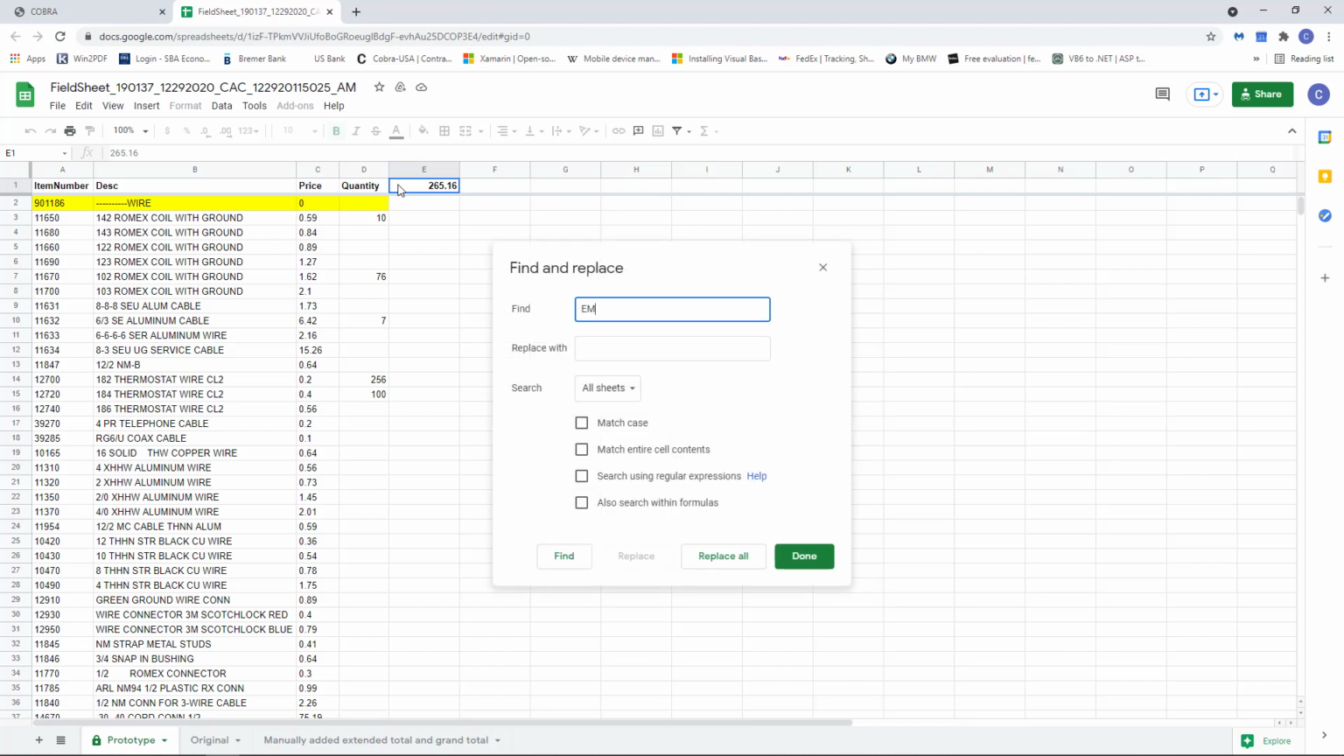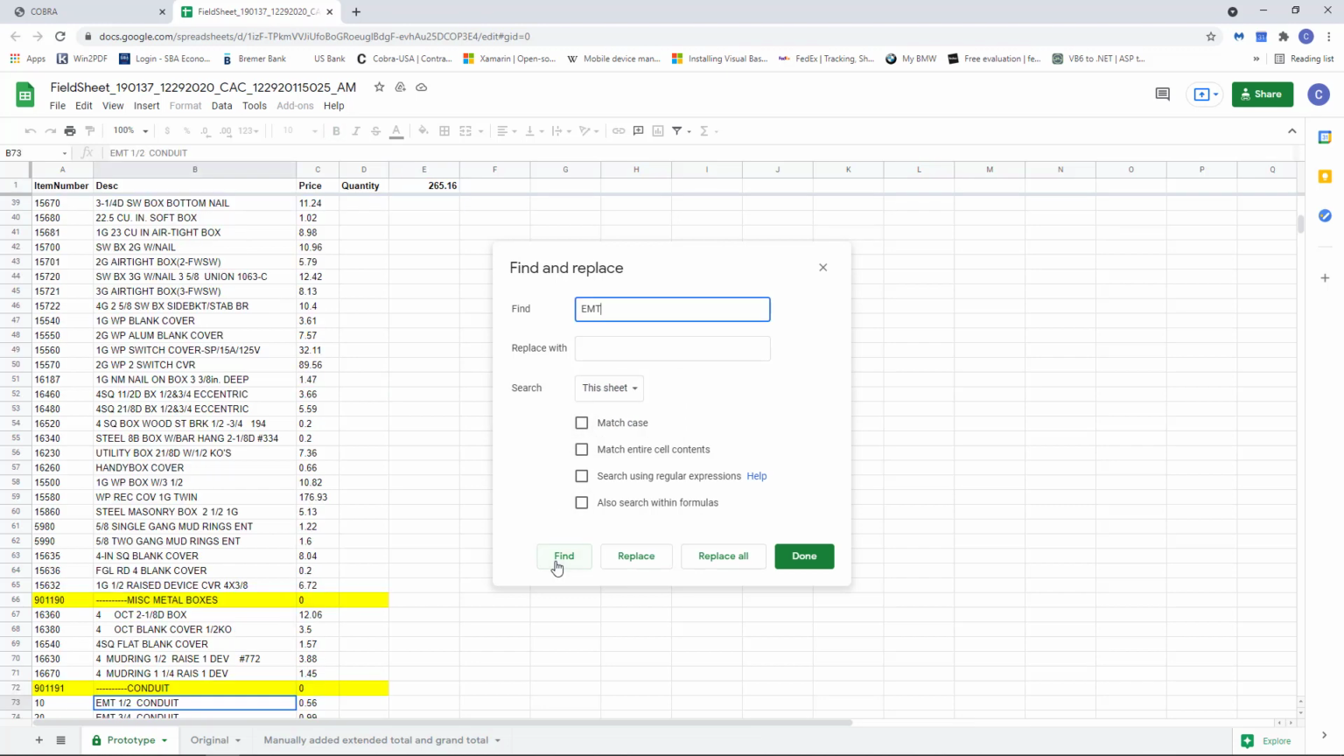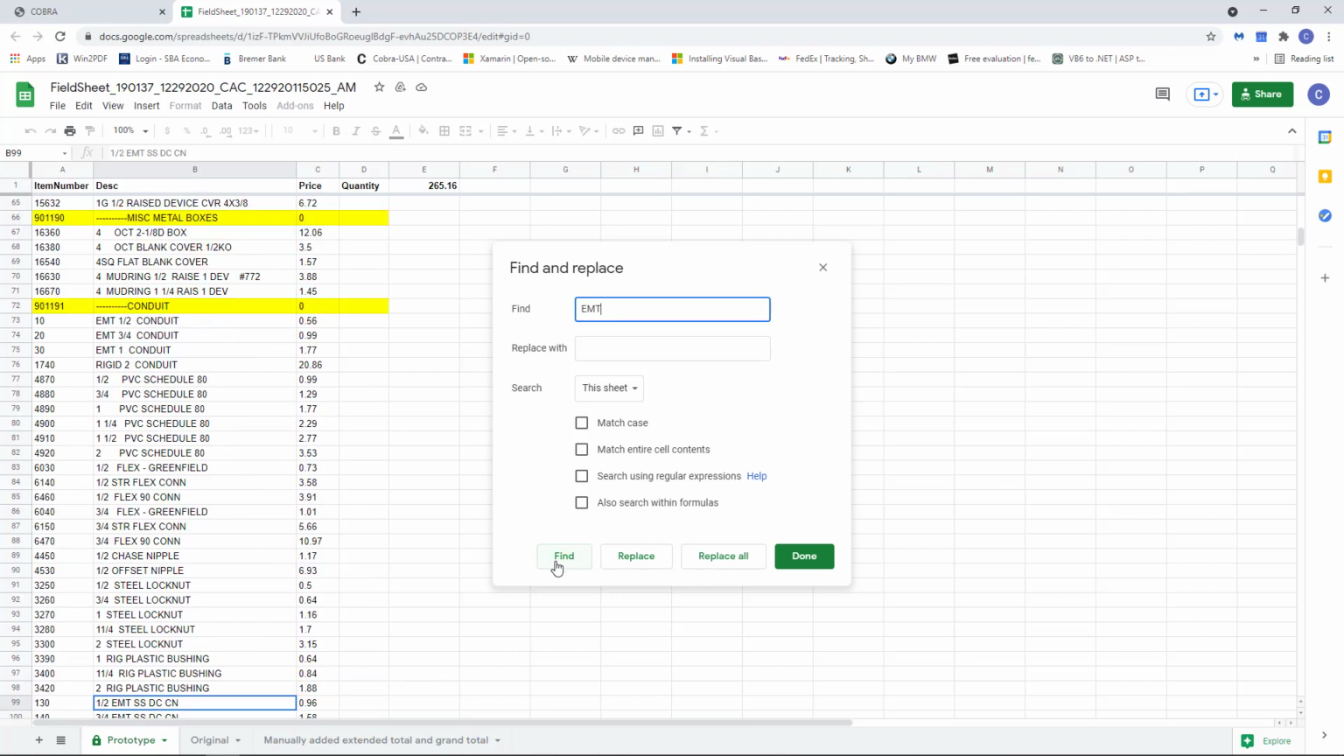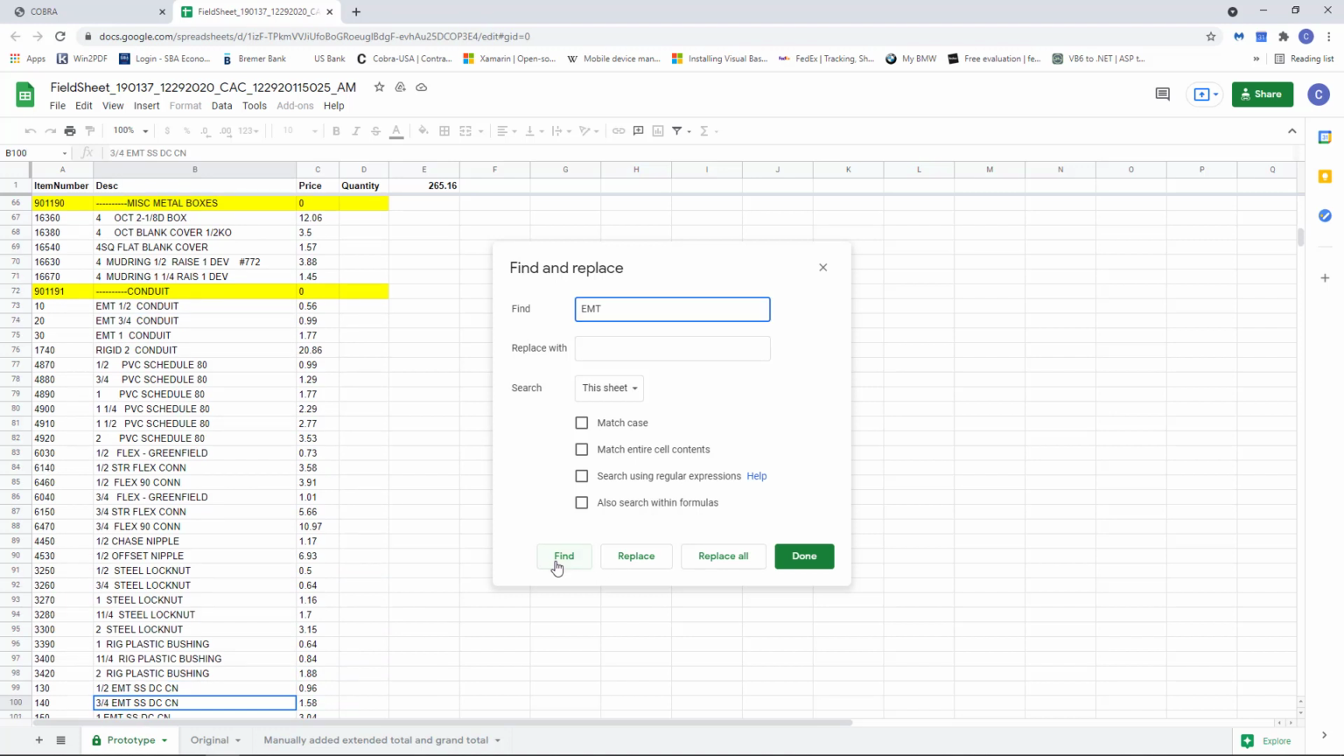So if I type EMT here, and I do it just for this sheet, then it will find the first occurrence of EMT here. And you can see that at the bottom left of the screen. I can keep going, keep clicking find, and it will keep going for me. So literally any part of the sheet you can search on, which is pretty powerful.